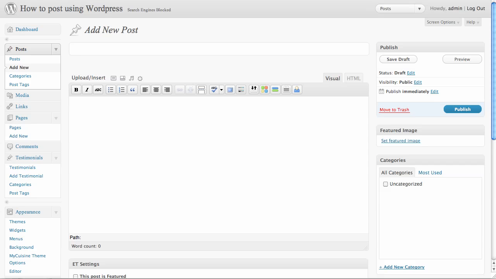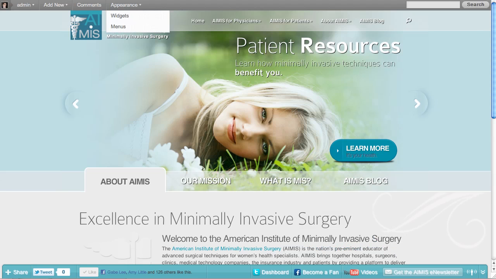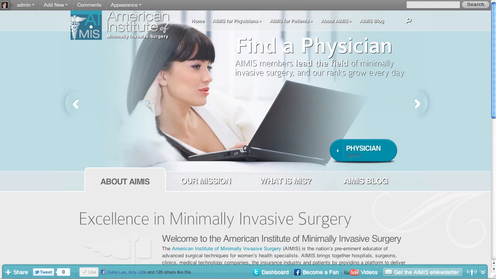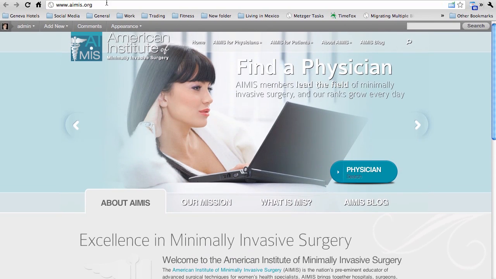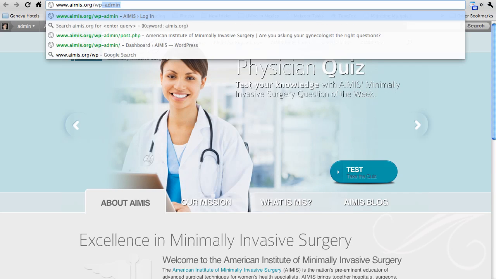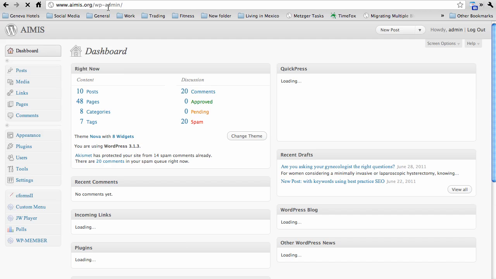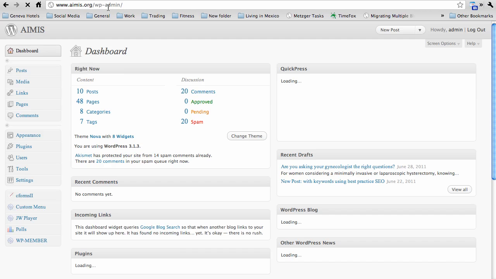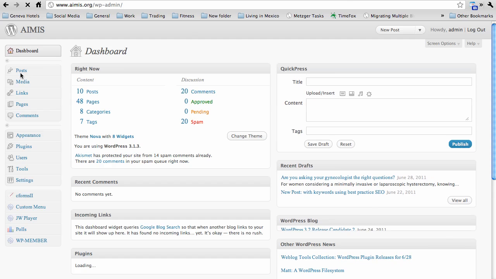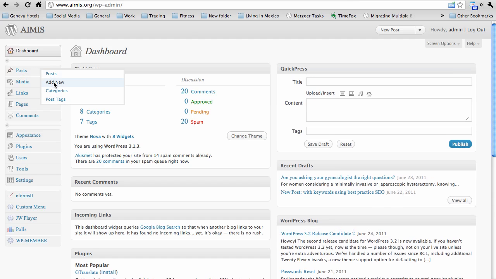Next, we're going to go over how to post a blog post using WordPress while focusing on search engine optimization. First, visit your website and simply log in. If you have to, go to your website /WP admin. It will take you to the admin login panel. Once you've logged in, this is what you'll see, and simply go to Post, Add New Post.